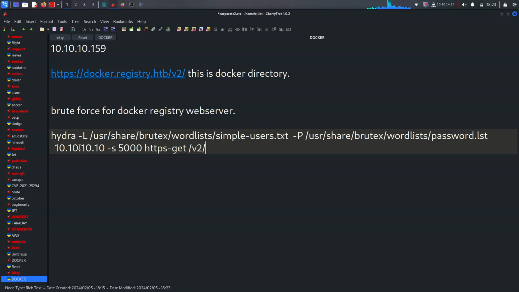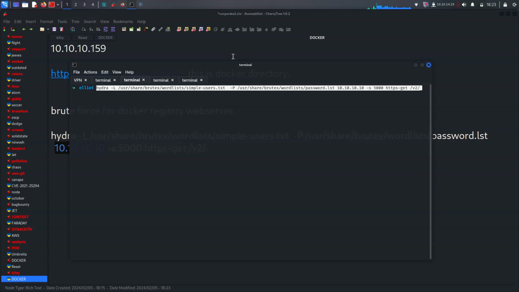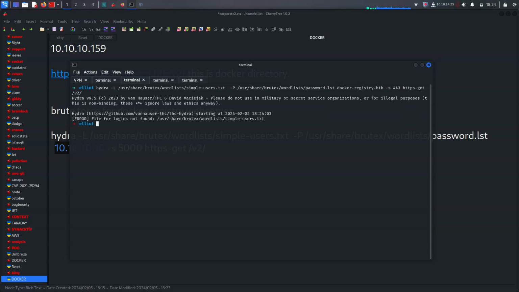It's actually using hydra -l, giving it the user and the -p with password, giving here the IP address with this port and HTTPS get v2. That is correct. We have to use it like here. So we just have to do the same thing as here with docker registry.htp. We are not working on this 5000 port here as we're working on the 443. So can we use it?